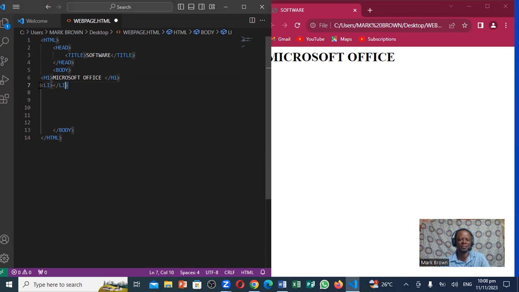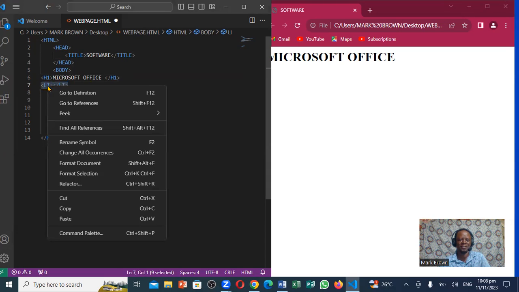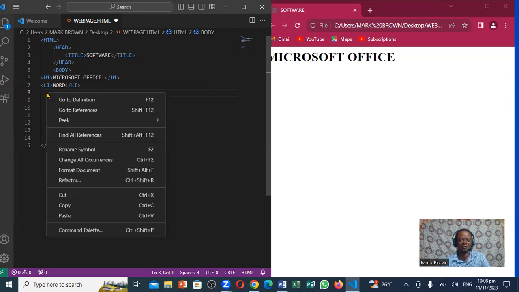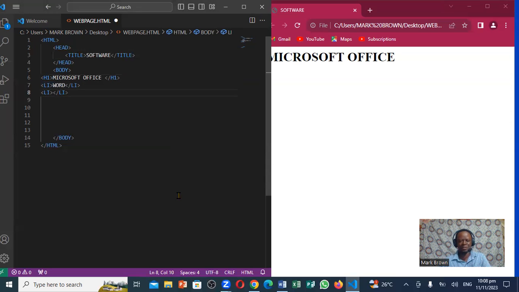Now we can actually copy this like that. Right click, and then you can go to copy. All right, so in the meantime, into this, I can put Word right there. And I can come out at the end. Then here, I press enter. And I can right click and paste what I just copied right here, which is this. All right, so in the middle, I can put PowerPoint.